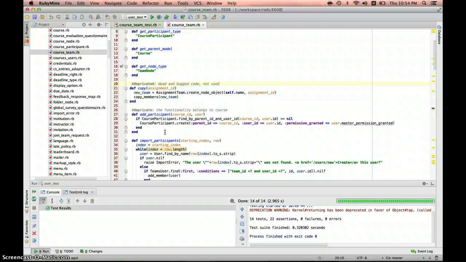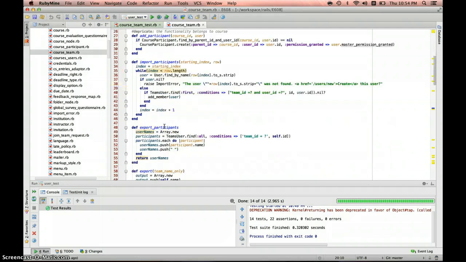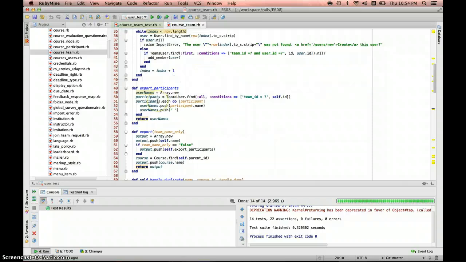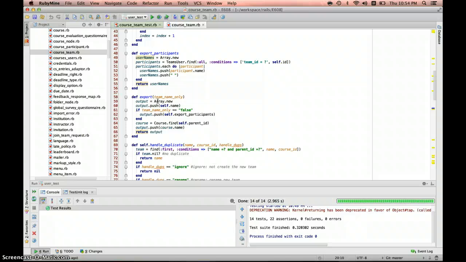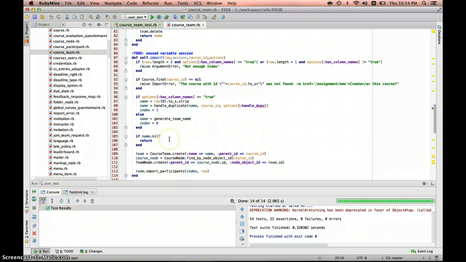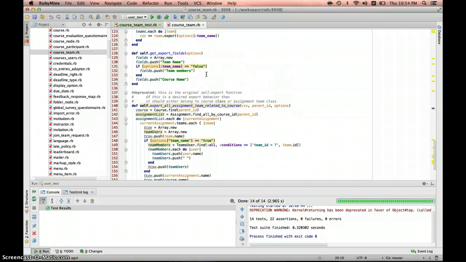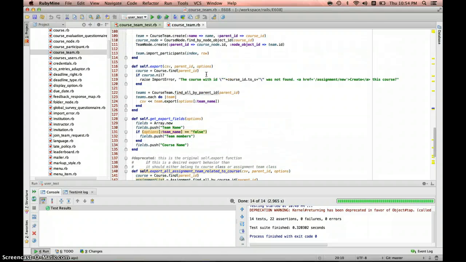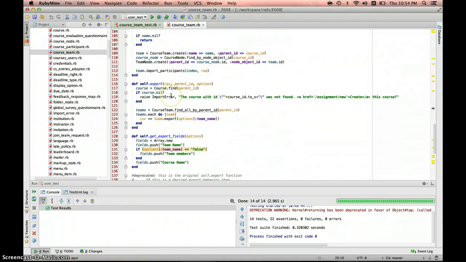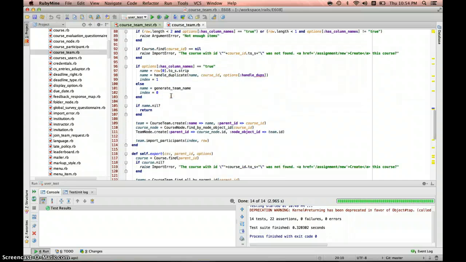The function that calls this is located in the team class. And we left notes on how that function should be modified in order to avoid using this function, and this function should be deleted in the future. So the next thing we looked at is the export function. Here's the original export function. It actually exports all of the assignment teams that are associated with the course and not the course teams. So for that, we rewrote the export function and refactored that into a couple of different methods.